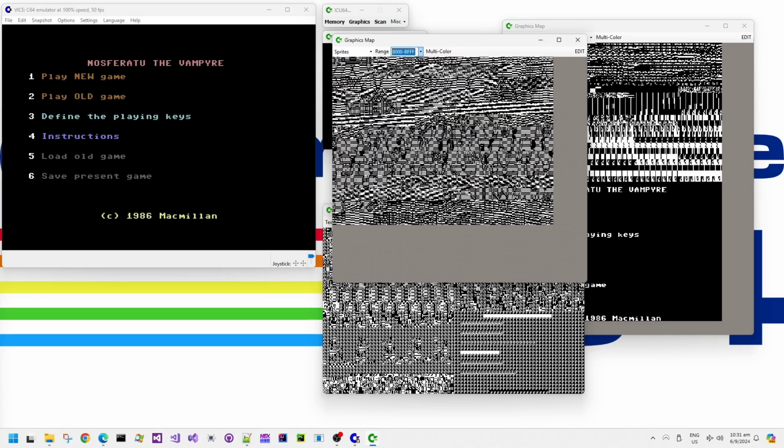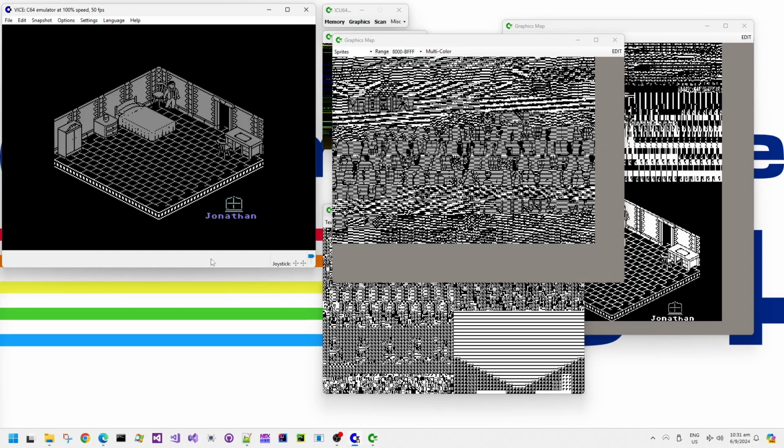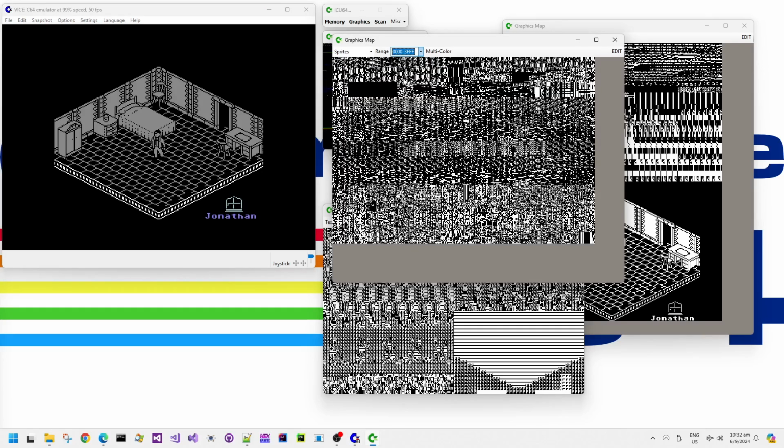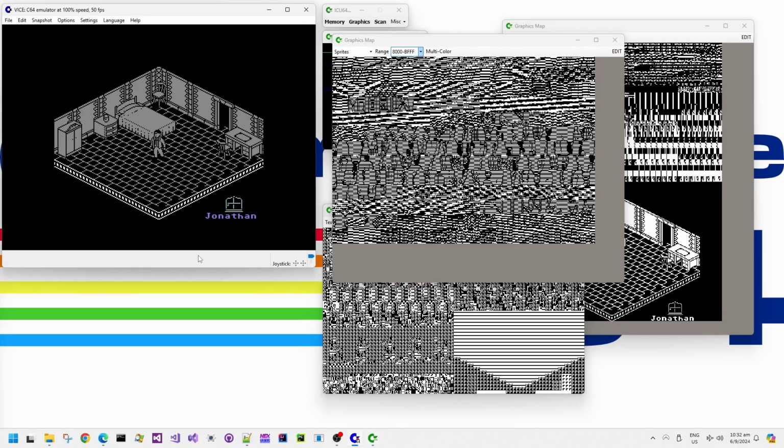Let's expand this area of memory so we can have a look at it in a little bit more detail. Yeah, it does look really quite structured, doesn't it? I think that's graphics data. Let's wander around with the player character. There's nothing else, right? That's the bitmap data. That's not important or interesting to us in the sprite graphics view.